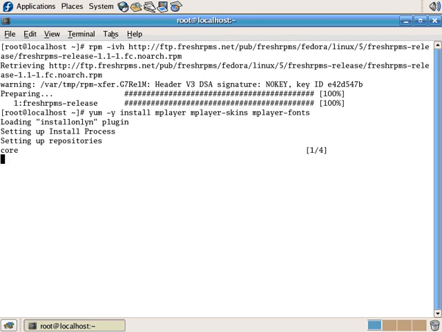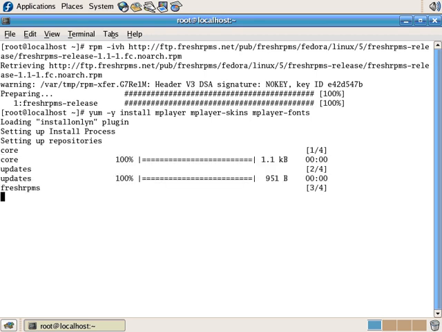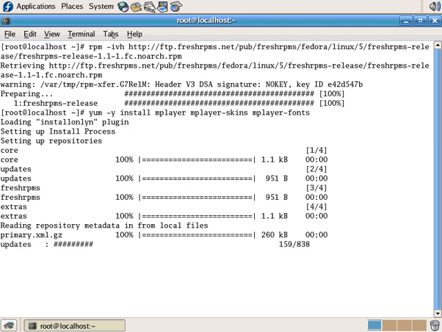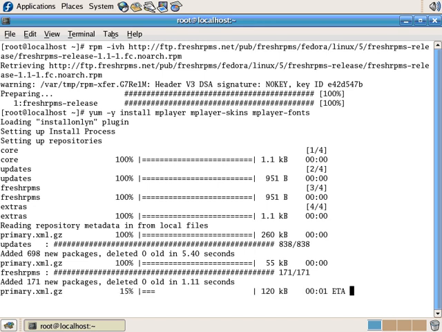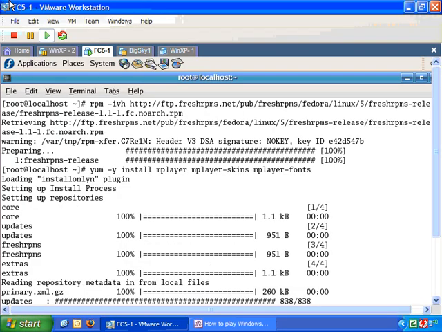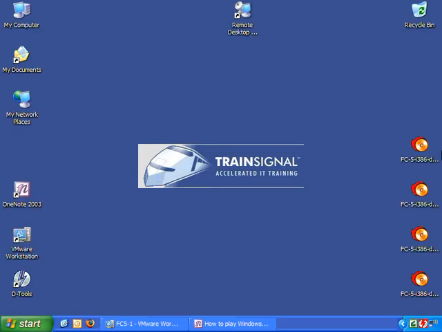Okay, and I know from experience that this could actually take a few minutes, so I don't want you to sit here and have to wait. I'm going to pause the video until it's done downloading MPlayer, and I'll come right back as soon as it's done. Okay, I'm back, and the installation has completed.